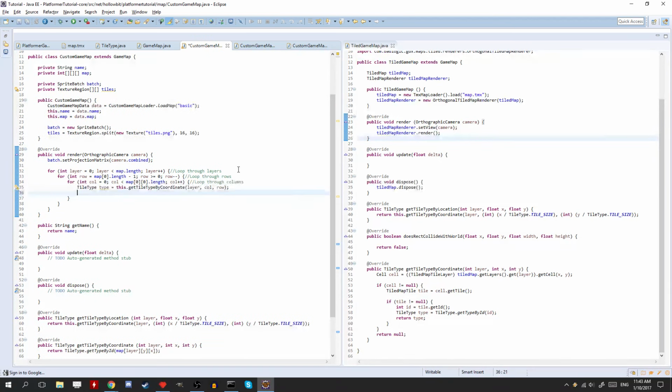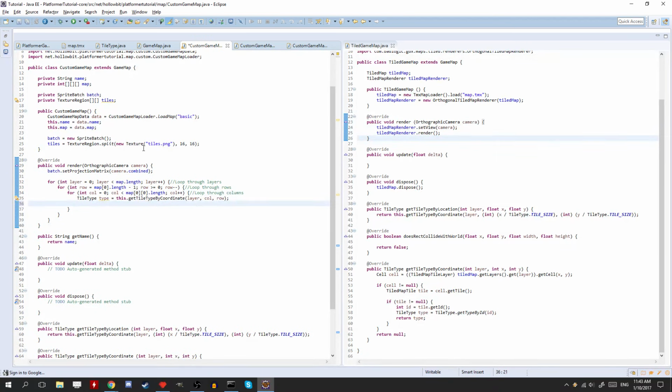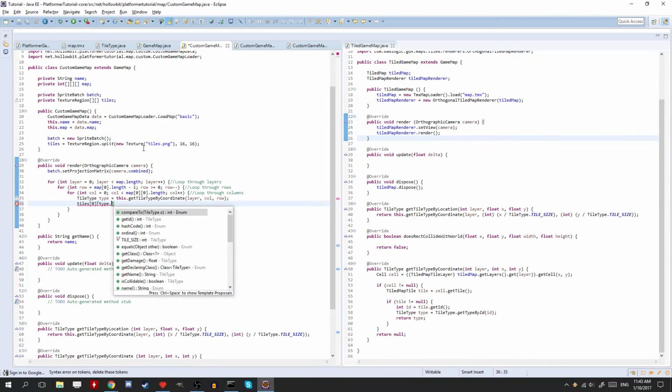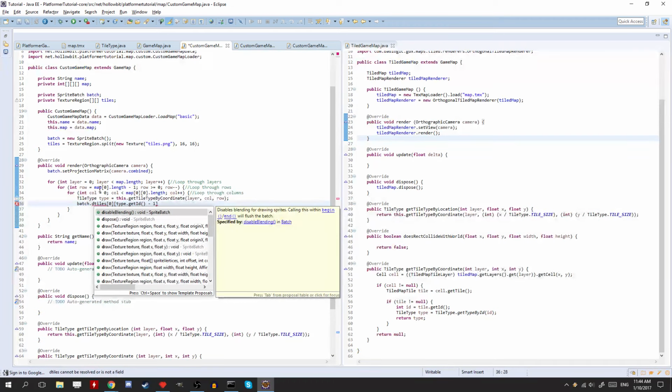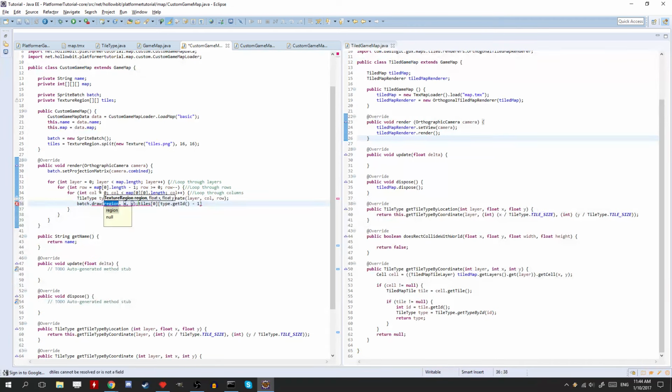Okay, so we get the tile type, and then now we need to actually render the tile. So tiles dot, no, it's an array. So we're getting from the first row, so 0, and then the ID of it is type.getID - 1 because it's an array, so the index starts at 0, but our tile IDs start at 1, so we need to subtract by 1. Okay, so that's the image, and then we can just do batch dot draw.